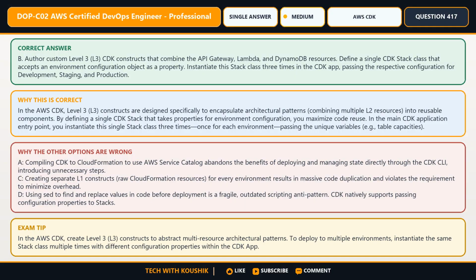The right response is option B. Author custom level 3, L3, CDK constructs that combine the API Gateway, Lambda, and DynamoDB resources. Define a single CDK stack class that accepts an environment configuration object as a property. Instantiate this stack class 3 times in the CDK app, passing the respective configuration for development, staging, and production.